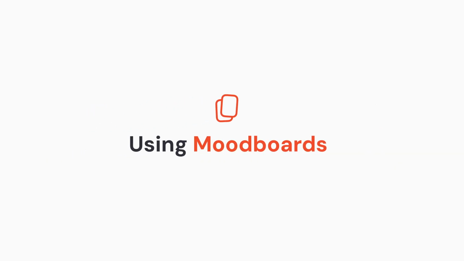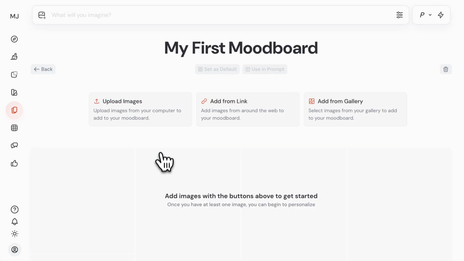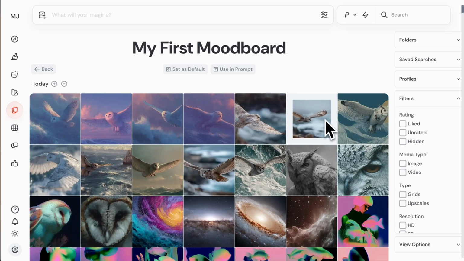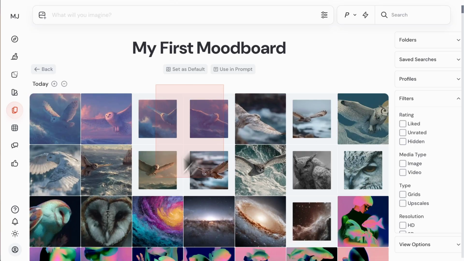To get started, head to the mood board section within Midjourney and click on My First Mood Board. From here, you can upload any images that you'd like, add them from a link, or select them directly from your Midjourney gallery. You can create a mood board with just a few images for something more focused, or even put hundreds for more diversity.